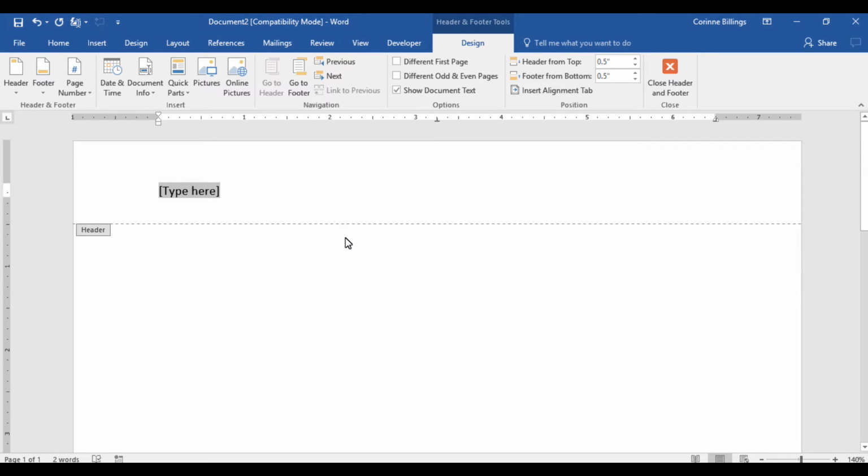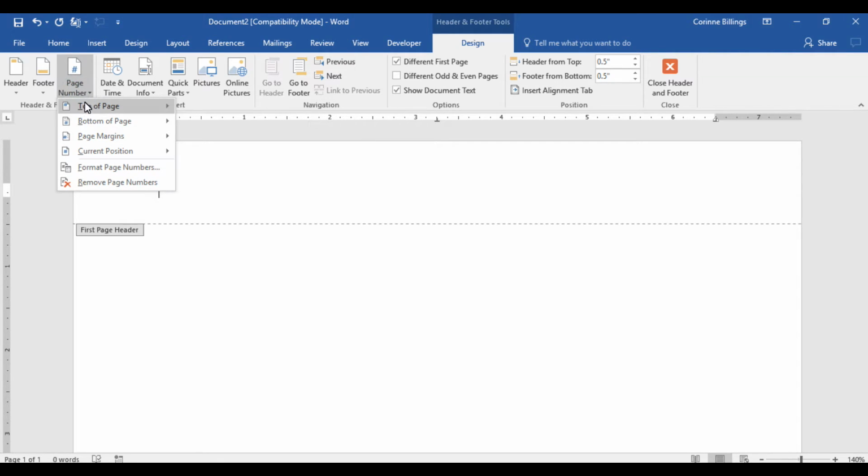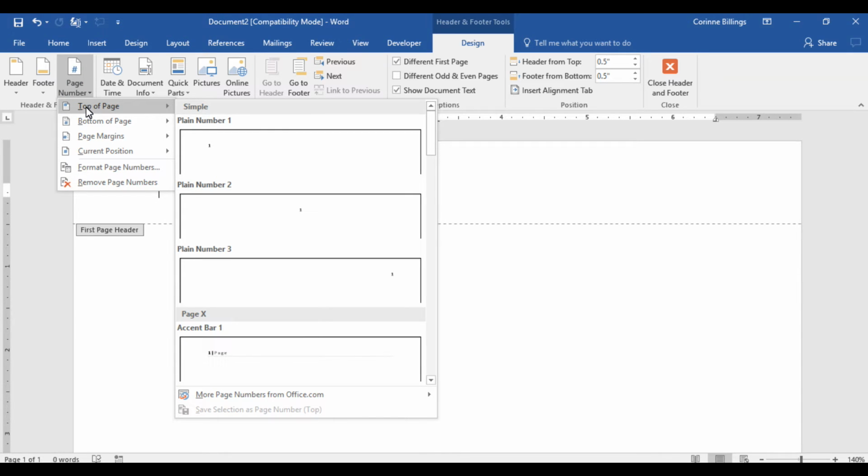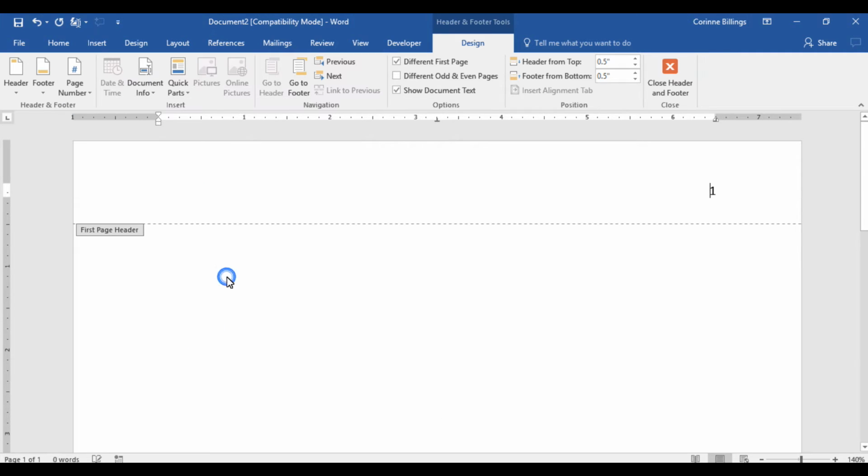Now, to make sure Word doesn't repeat the header style of the first page on every subsequent page, we need to check the Different First Page option. Once we've done that, we need to select Page Number, hover over the Top of Page option, and choose Plain Number 3. You can see Word has generated the page number automatically.